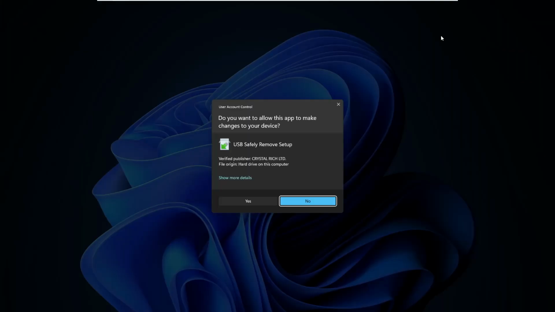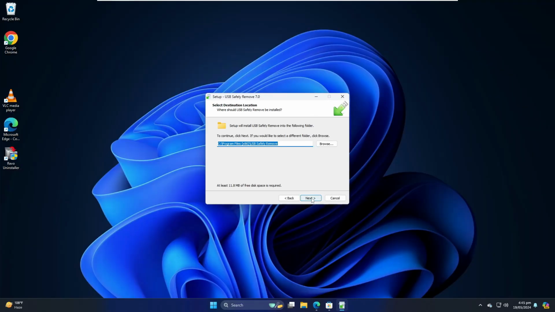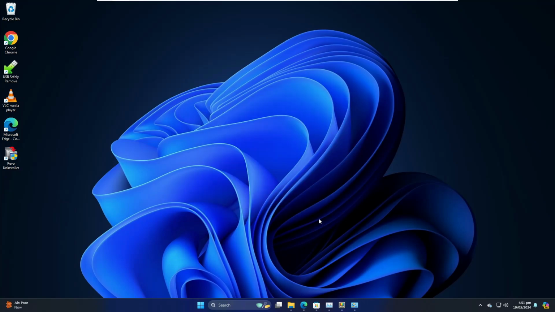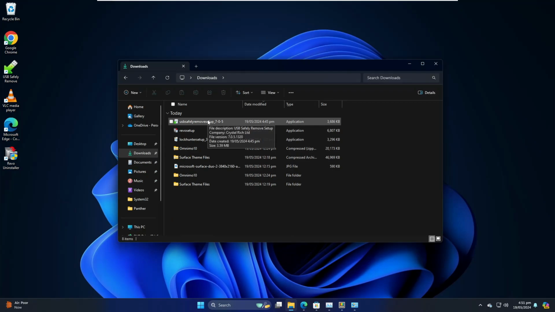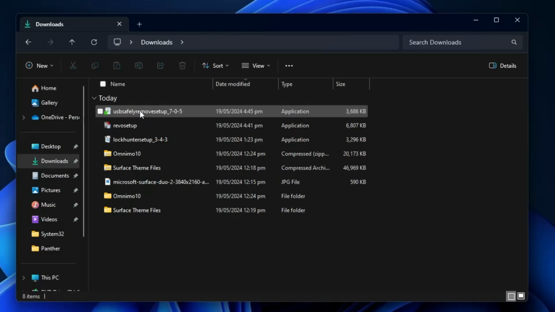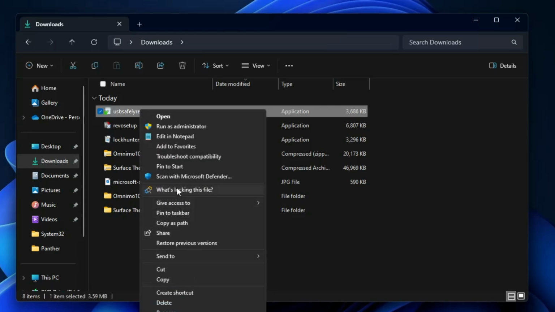Once downloaded, click on the downloaded file, click on yes, click on OK, go with the basic steps, next, and install. And once it is installed, the next time you try to delete any application and have any trouble, let's say if I want to delete this one and I'm not able to delete it, then just make a right click on it. On Windows 11, you can click on show more options, and here you will get a new option in the context menu that says what's locking this file.